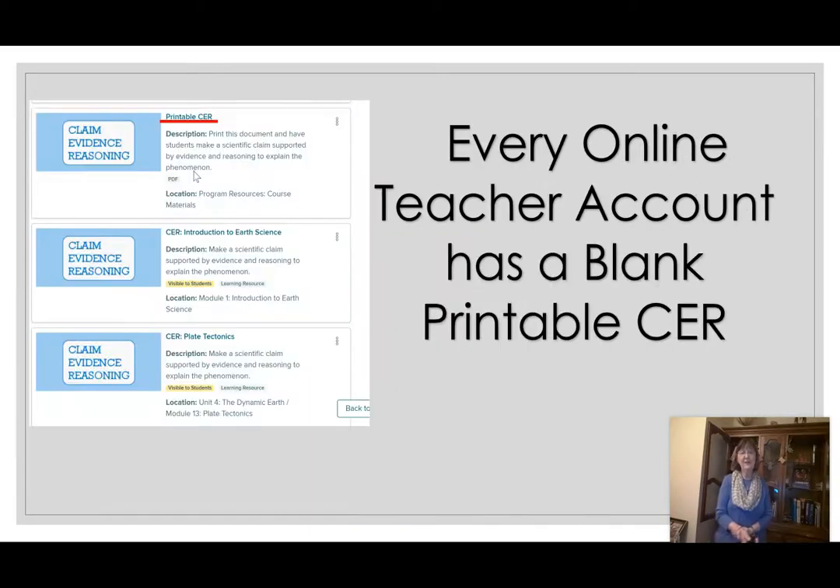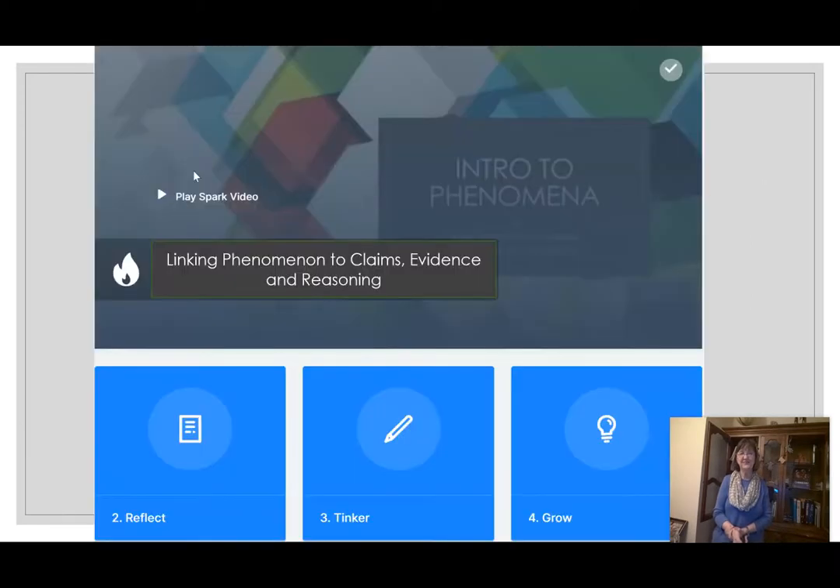And if you happen to be a teacher who does not have enough devices for every student, or every student in your classroom does not have an Inspire Science student account, please know that in your teacher account, there is a blank printable claim, evidence, reasoning template that you can open, print, and distribute to your students as a handout.